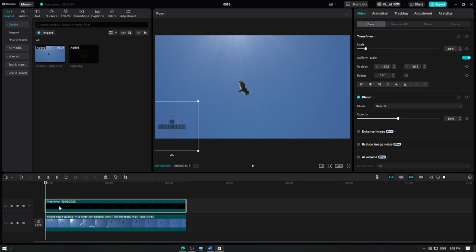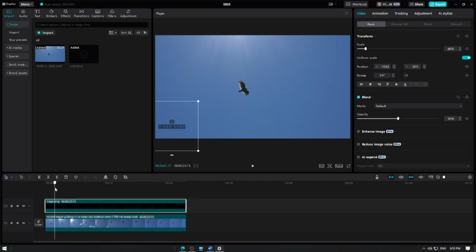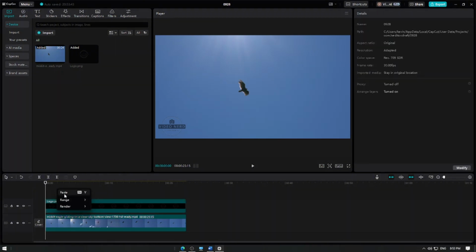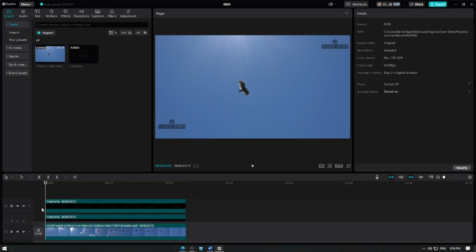If you want more than one watermark logo, just copy the watermark layer and paste it above the base video layer. And repeat the process of repositioning it to your preferred location. Once everything looks good, preview your video to make sure the logo watermark is positioned and styled exactly as you want.